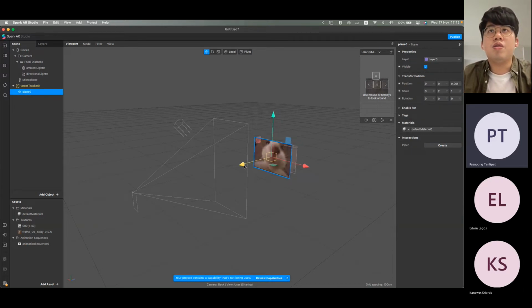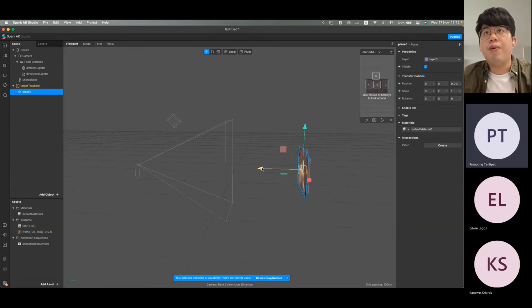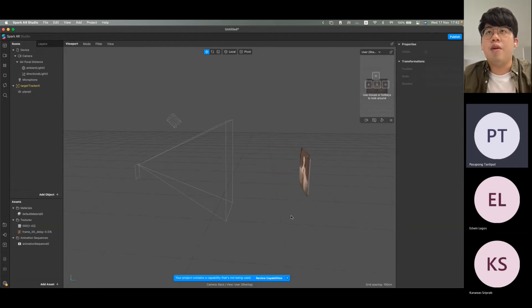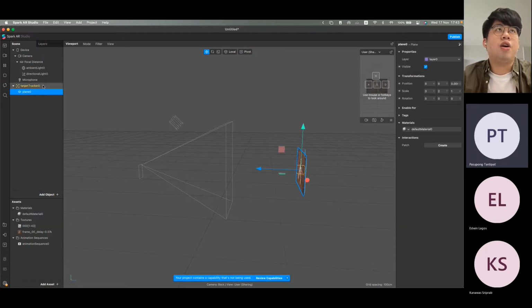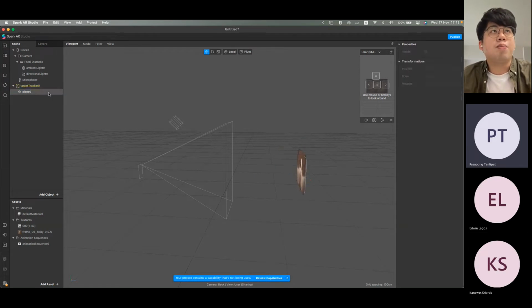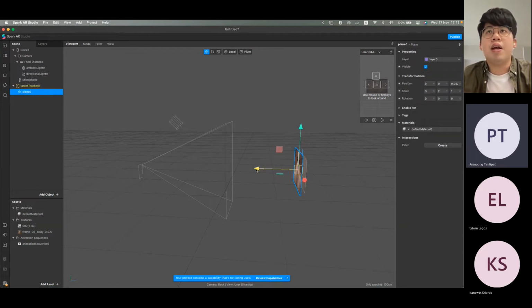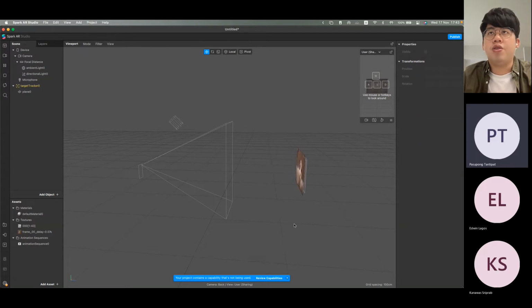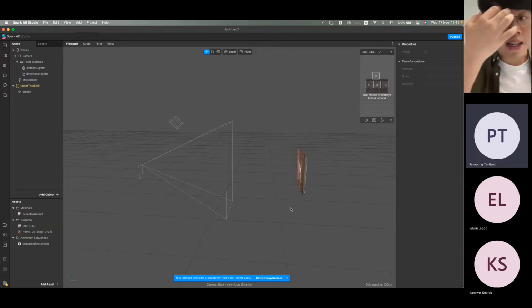So you will see actually the frames are on top of the tracker. The plane here is on top of the tracker. You can see it just sits on top of the image. So it will recognize the first image and then it will find the correct one for recognizing it.